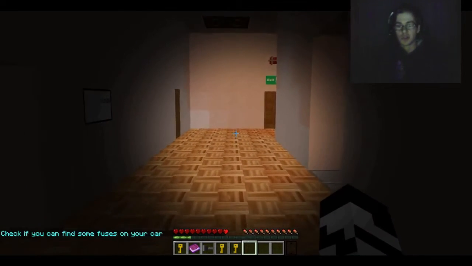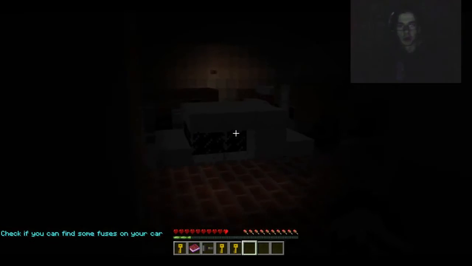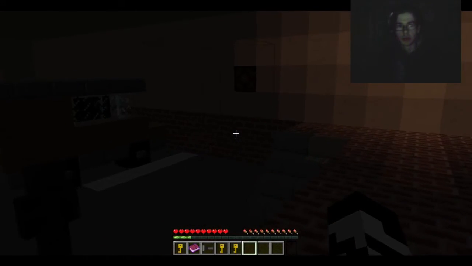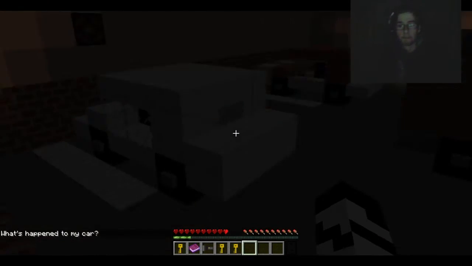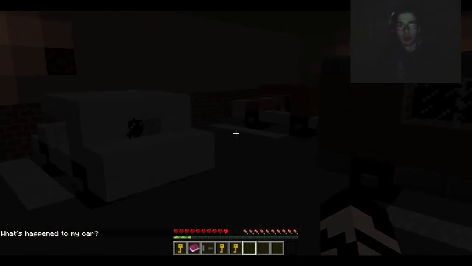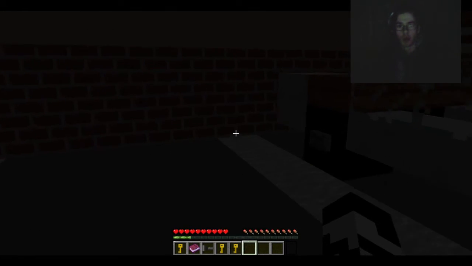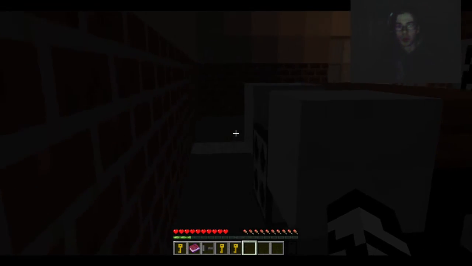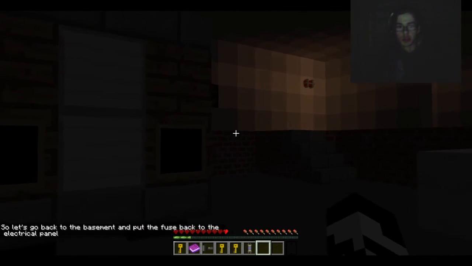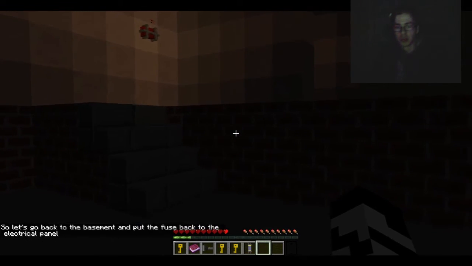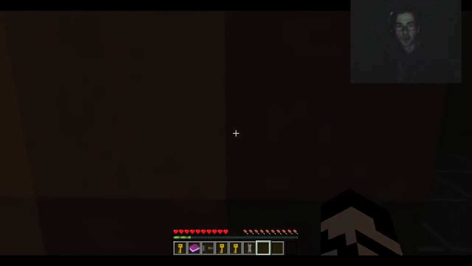Check if you could find fuses on your car. Yeah, this rings a bell. Just hope I haven't seen it before. Oh god. My car. He's really causing trouble. Let's have a look. Aha, fuse. Good, right. So every time I find a fuse, let's go and put it back into the electrical panel. At least it gives you clues, and you just follow the dialogue.